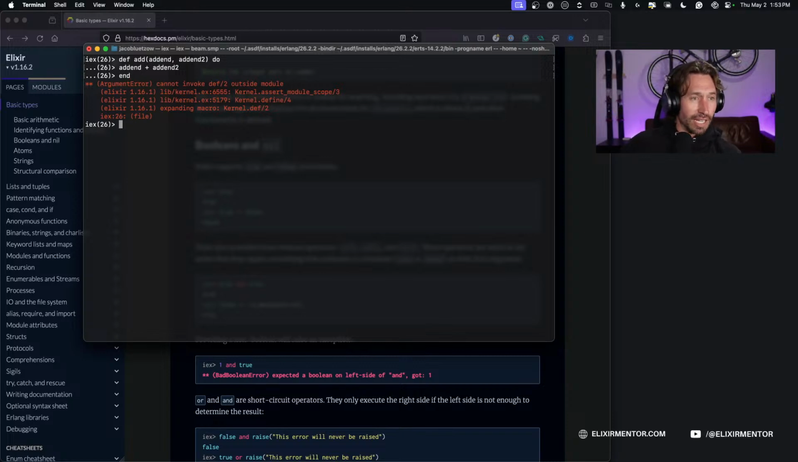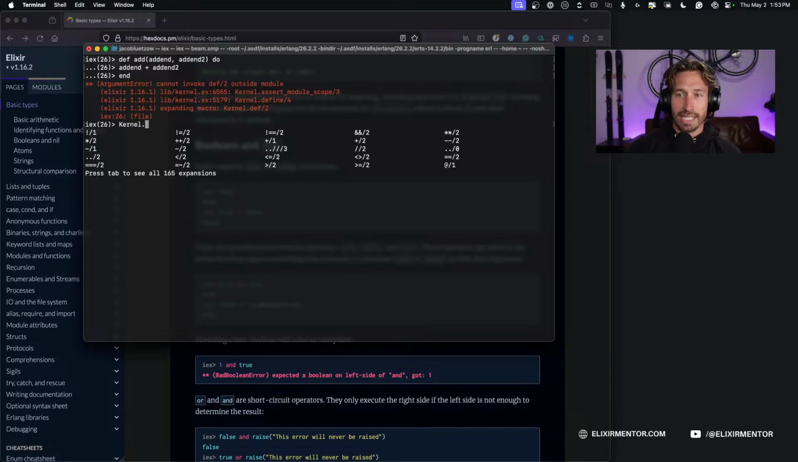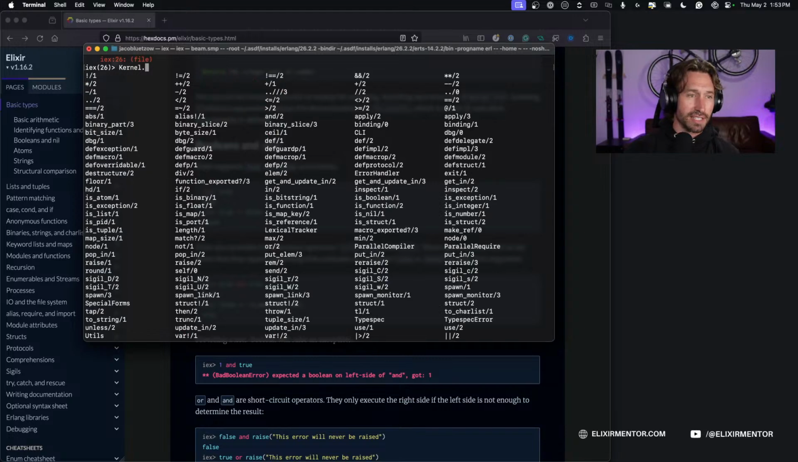You can do kernel and press tab. Oh, okay. Here, let's try that. Kernel dot tab. There you go. So you can see all the arithmetic operators there. And then you can press tab to see the 165 more things. So that's cool. I actually don't think I knew that one. I think I only knew exports. See? So we're learning stuff together here.